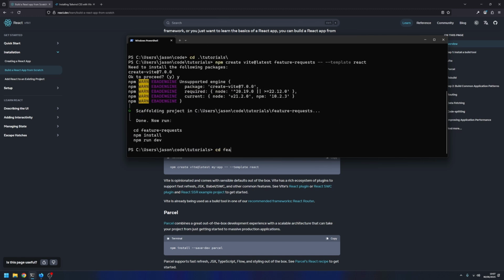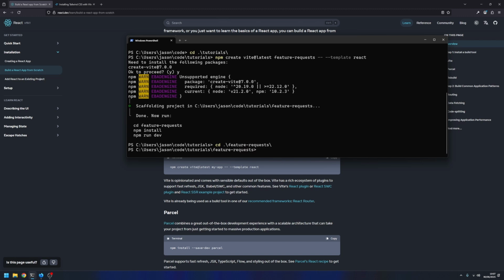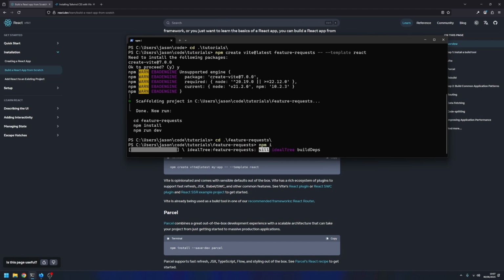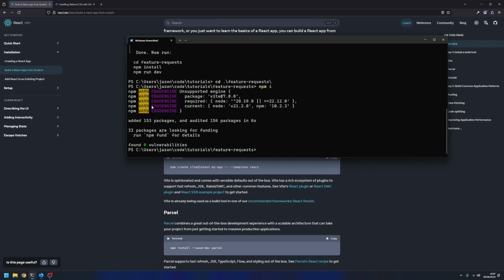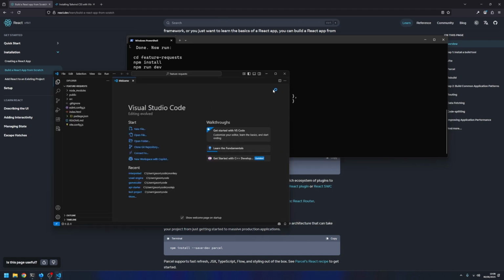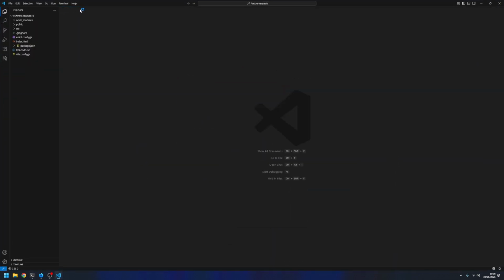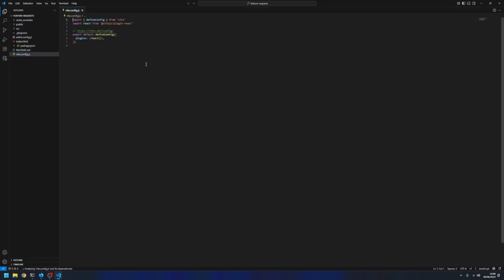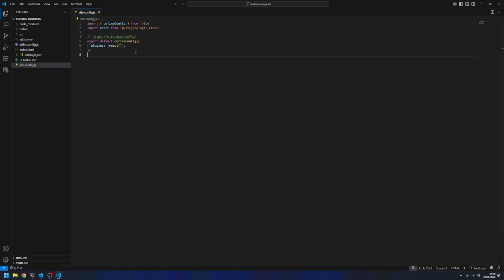You can cd into feature requests, and then run npm install or npm i, you don't need the full word. And then to actually run it, you can do npm run dev, as it says here. But we actually just want to open this up in whatever text editor you want. I'll also zoom in on this. Let me just open up a file quickly.